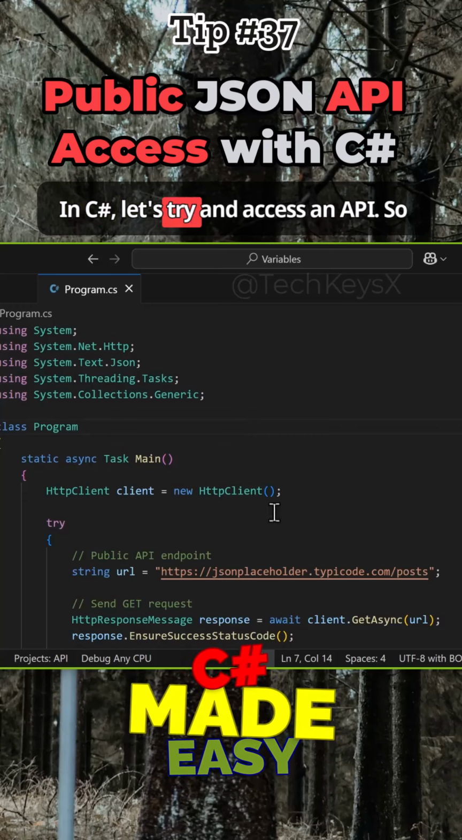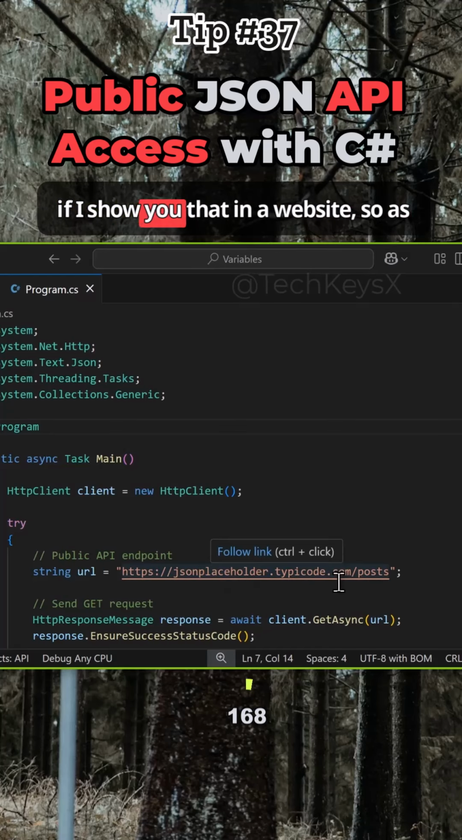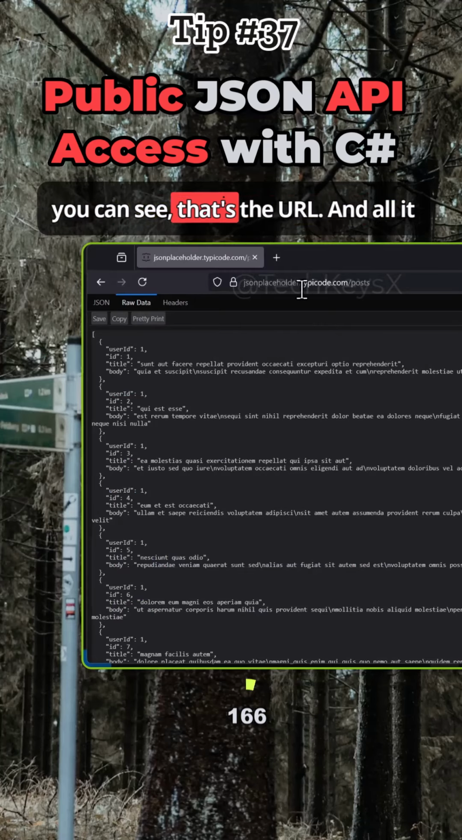In C#, let's try and access an API. So here, this is an example API that's fully open that anyone can query. If I show you that in a website, as you can see, that's the URL, and all it has is a JSON data format.